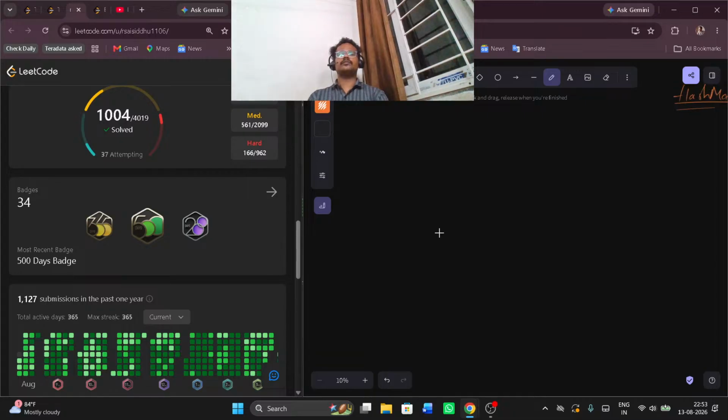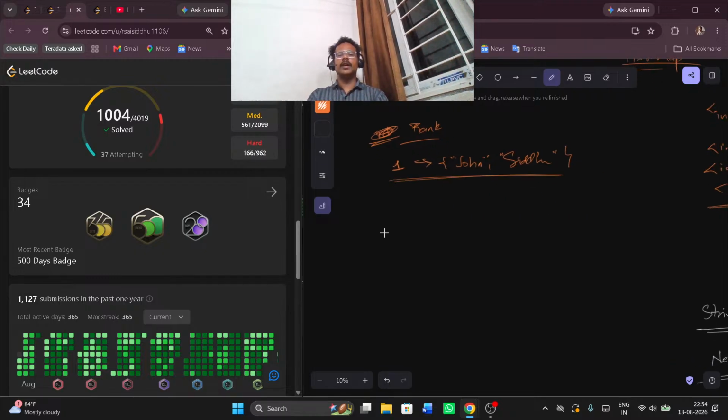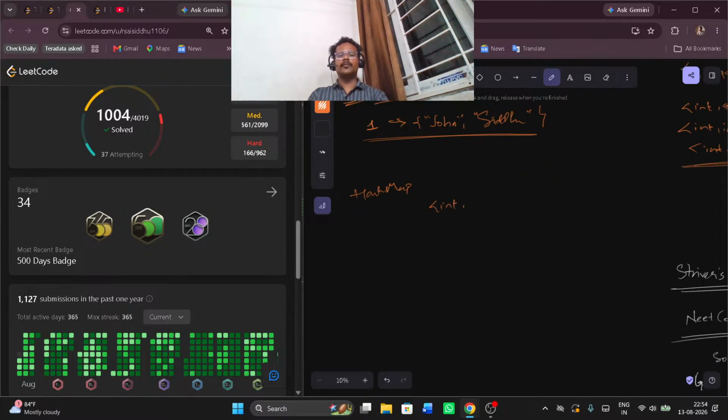Let me tell you, there is some ID, with 1. Now you have to store who got the rank. There are people like John, Sidhu. How can you store these two? I'll just use a hash map where I'll have an int and a vector of string.